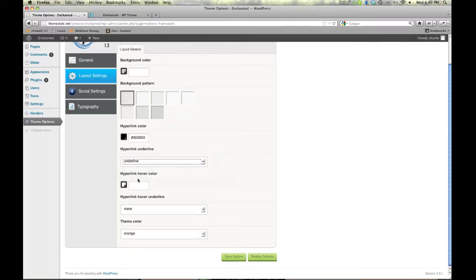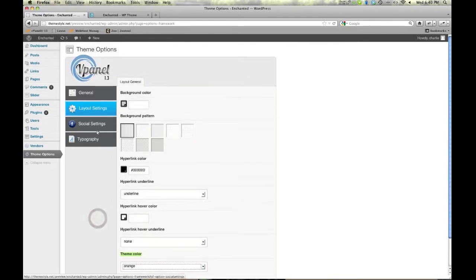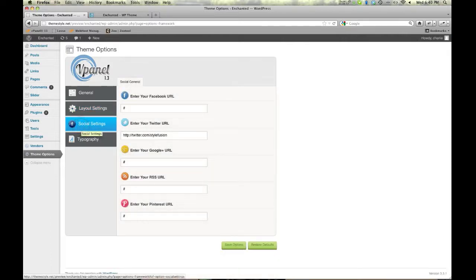Below that we have our hyperlink hover color, so if they roll over it, it changes color. Below that we have hyperlink hover underline. When they actually hover, do you want it to underline or not? And then again, like I said, below that is the theme color, the actual layout colors for all the sections. Pretty easy to use.